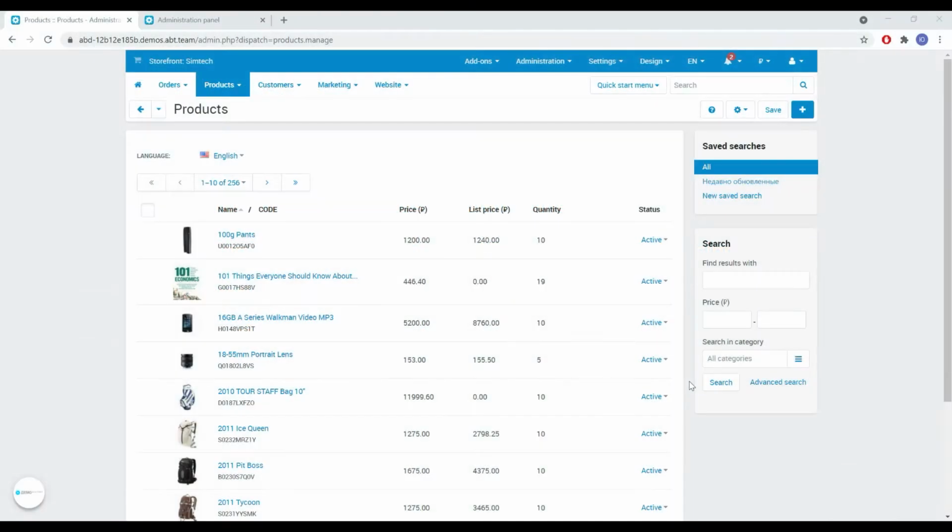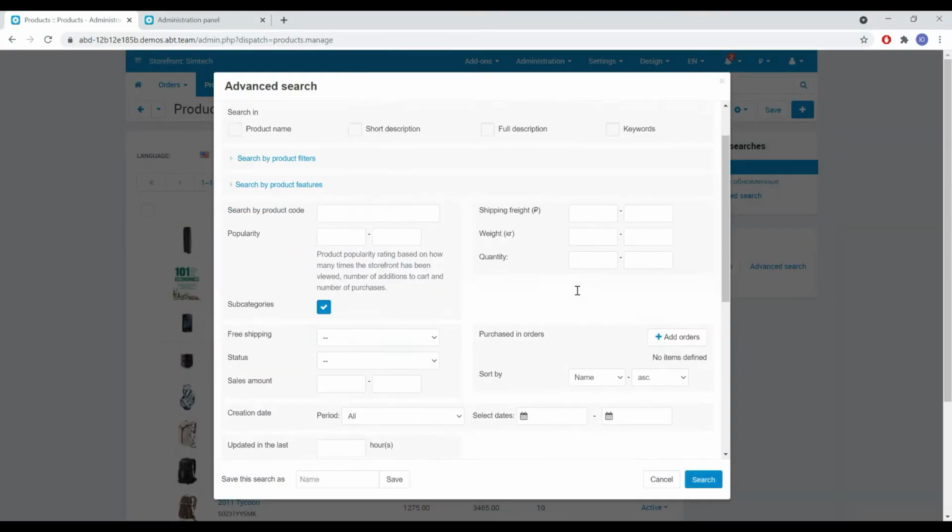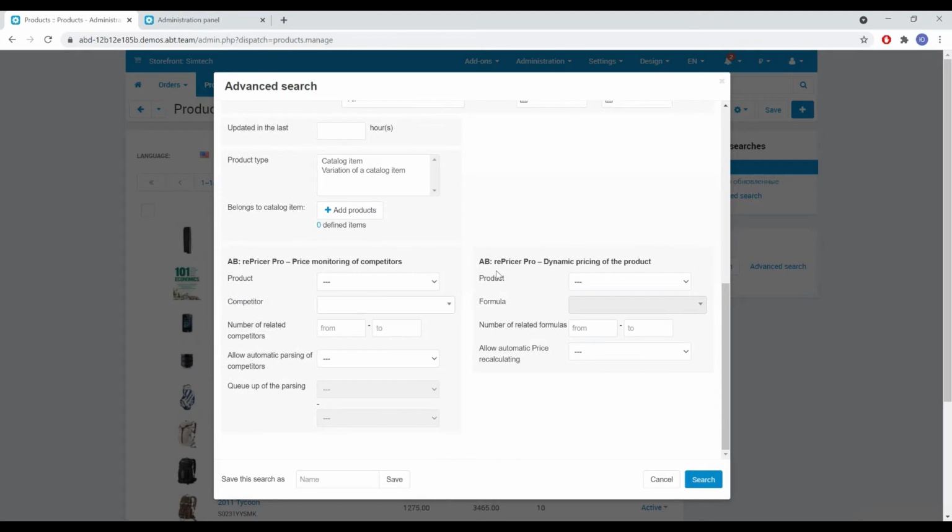The first change is the new search conditions for products in the admin panel. Now you can also search for products by competitors and formulas, which makes the process much more convenient.